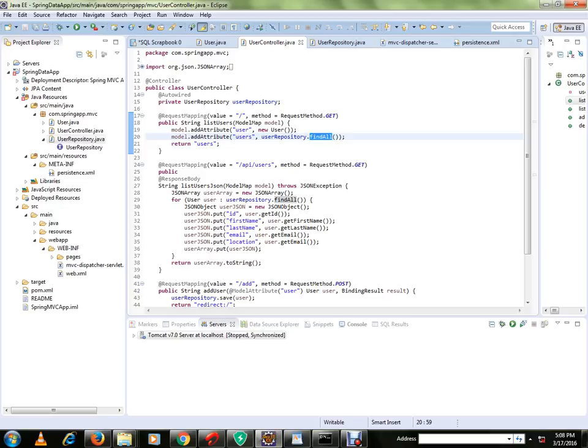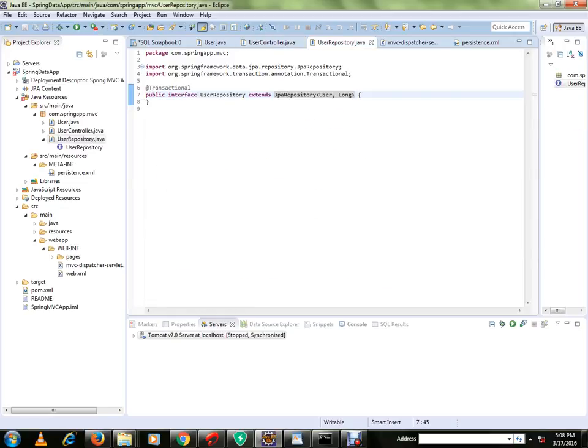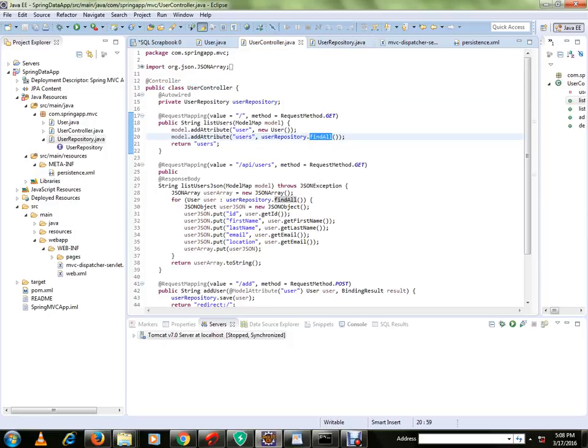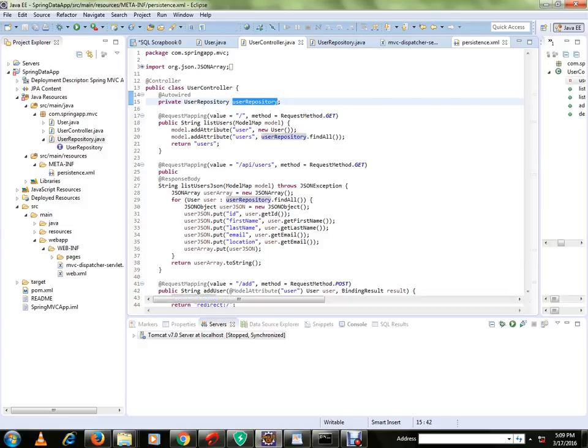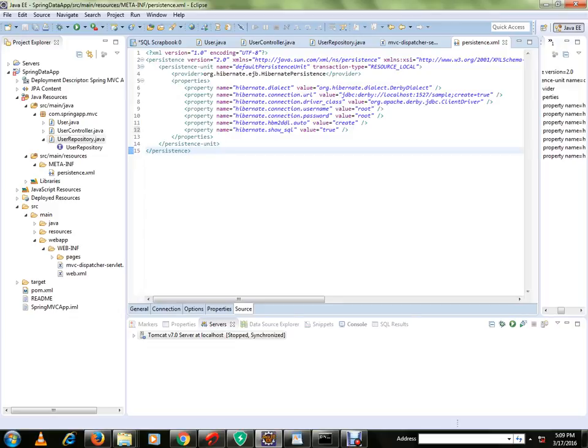Okay, so I've talked about JPA repository. I just have the interface. I don't have the implementation because the implementation is done by the Spring Data framework. Okay, I'm just going to use this user repository and start interacting with my database. And all the database details I have to give in my persistence XML. I'm using Derby database, and I've given my details here.